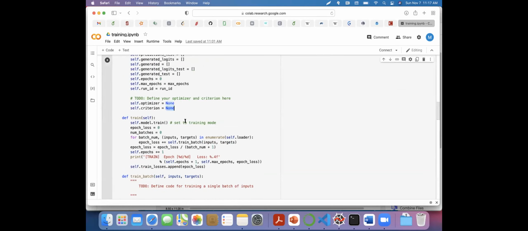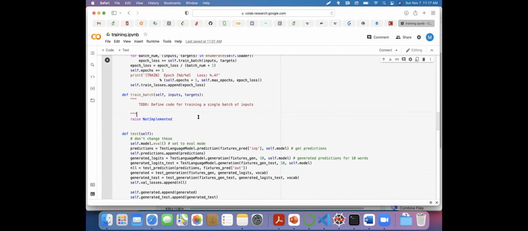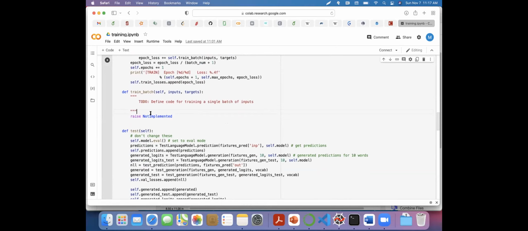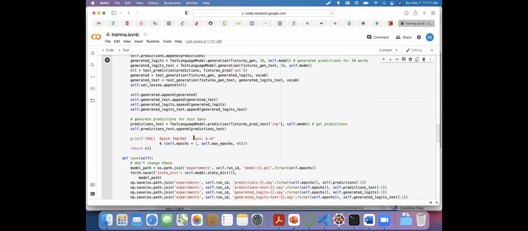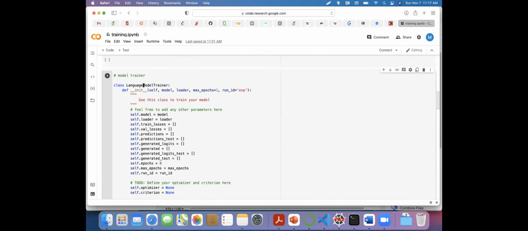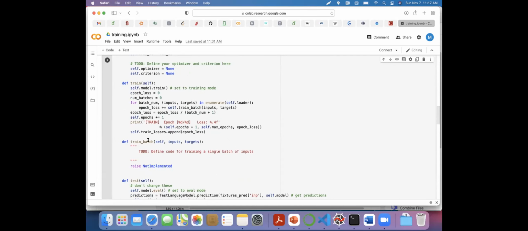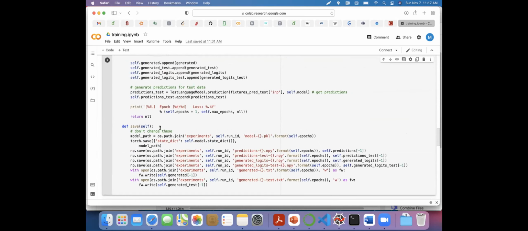Just initialize your optimizer and the loss. And then over here, what you're basically doing is you have to implement this on a batch of input. This is implemented for you, and after doing the testing part, you don't have to change this. The only thing in this class is you have to implement the train batch, which is similar to what you have done so long.